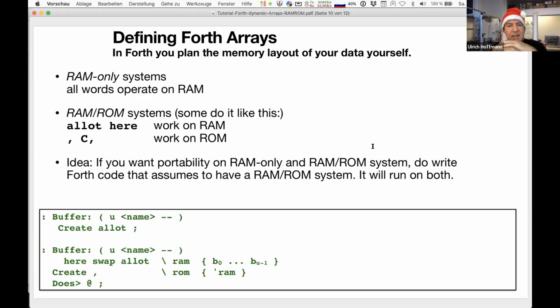My claim is if you want portability on RAM-ROM systems and RAM-only systems, you assume that you have a RAM-ROM system and include the indirection that we've seen, then the definitions will run on both systems. A simple word that shows this behavior is the word buffer colon, which allocates a buffer, very similar to what we have with an array, only that it doesn't do the address calculation on its own, but it just returns the base address of the allocated memory.